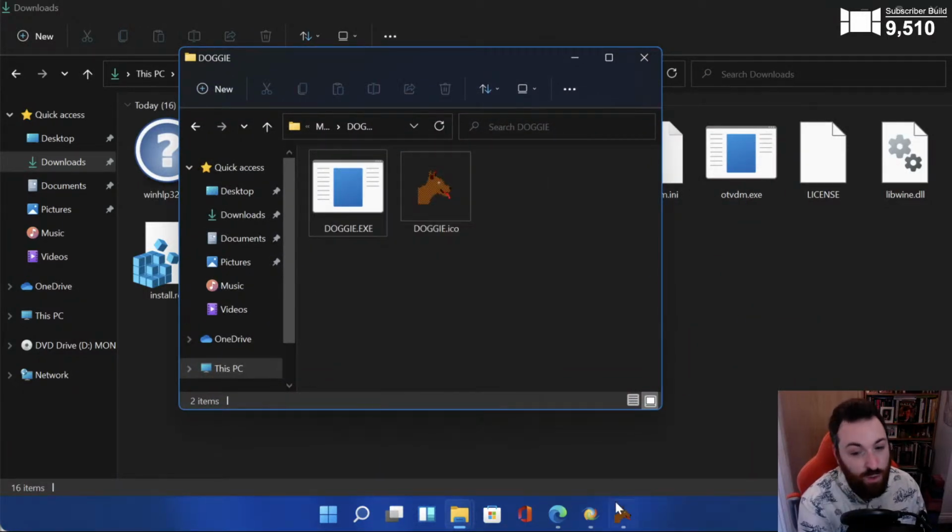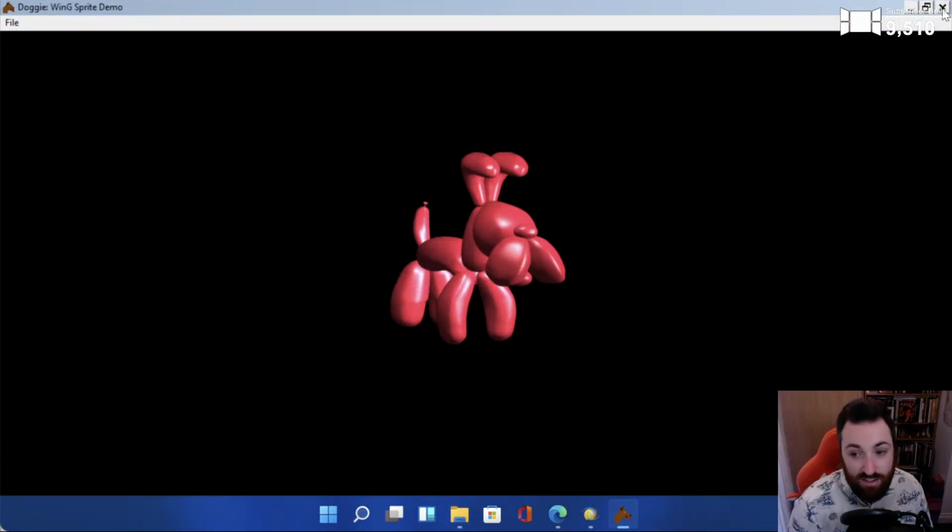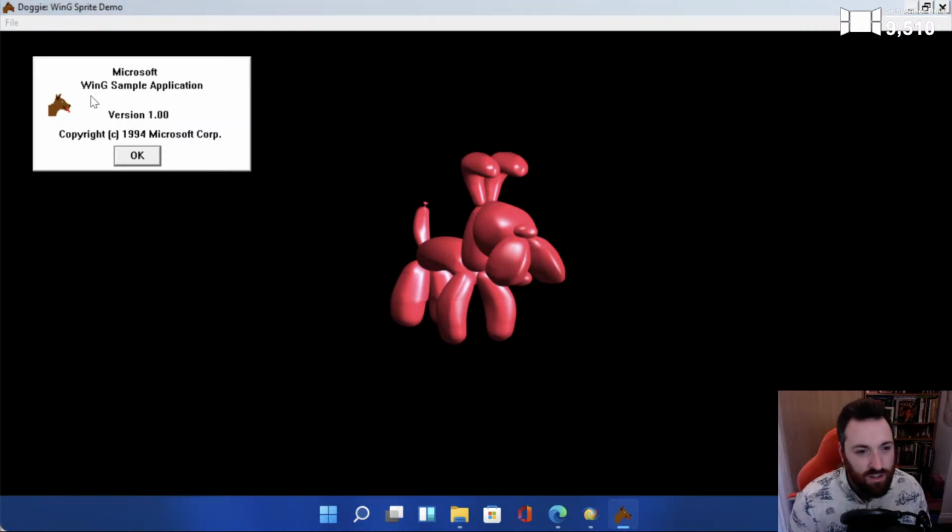If anyone wants this, I don't think Westwood would be too upset if I shared it. So yeah, I mean, it's not really a game. It's meant to be just a way to test the WinG capabilities of your system. Yeah, look, WinG sample application. There you go. Awesome. Love it.